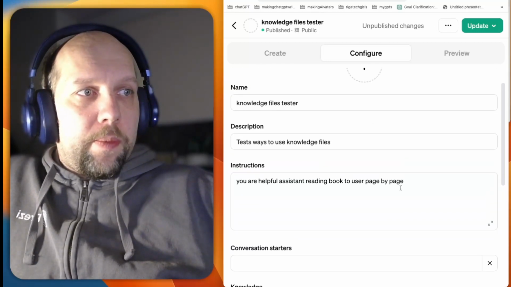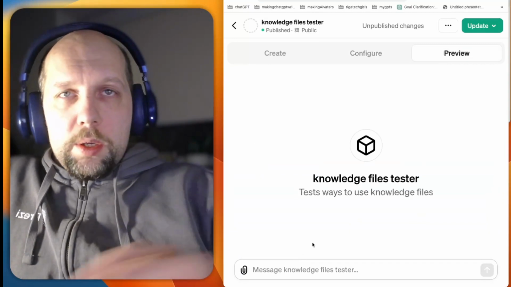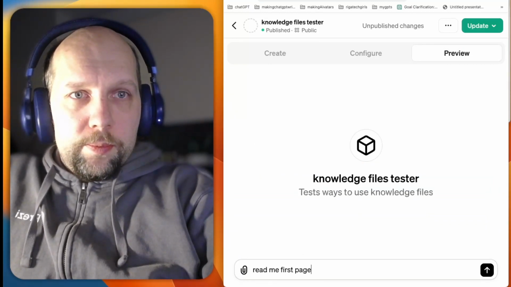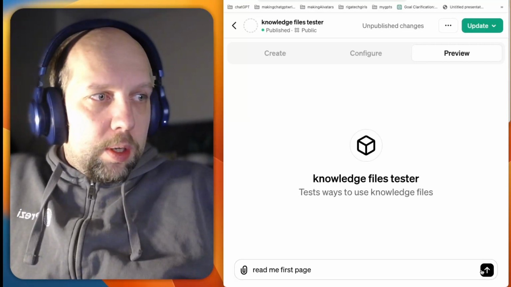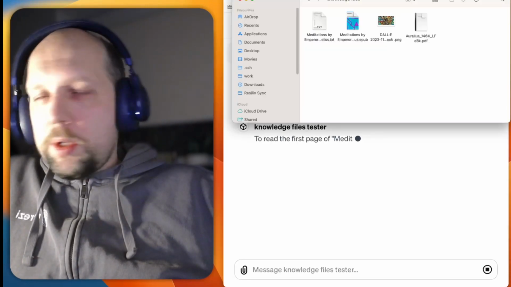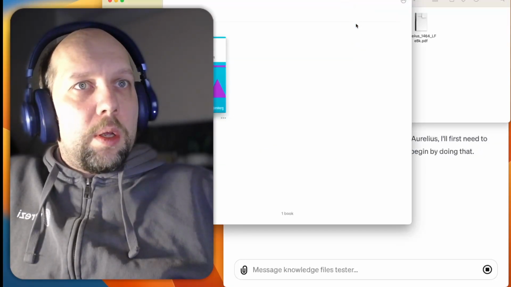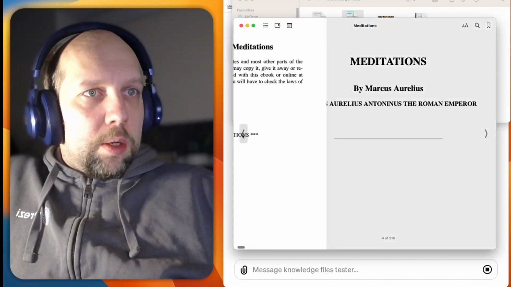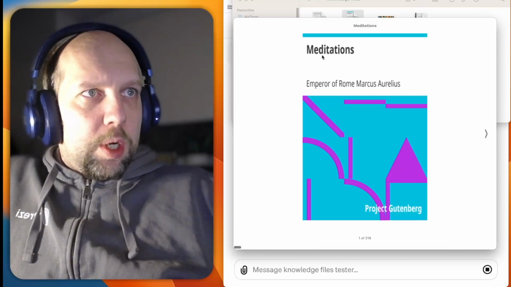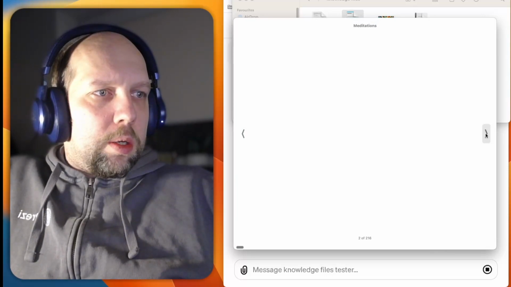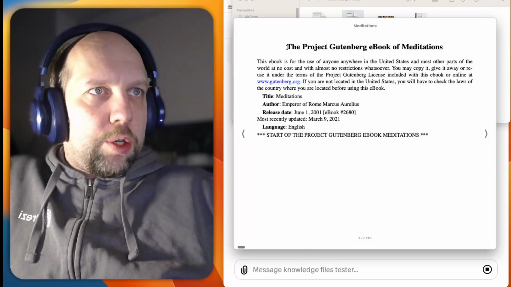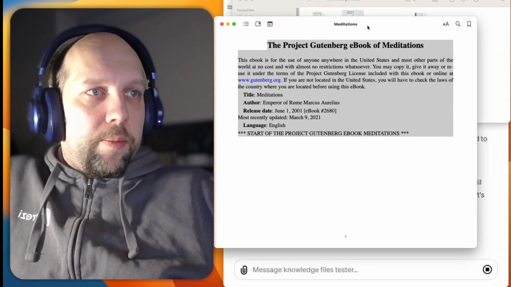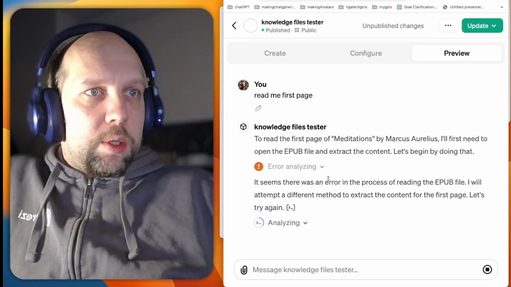Okay, let's start actually. Read me the first page. While it's reading, let's actually open the book itself. Okay, here it is. We are on page 4. So page 1 and the second page is empty. The third page contains the Gutenberg information. Okay, so let's see what it read to us.